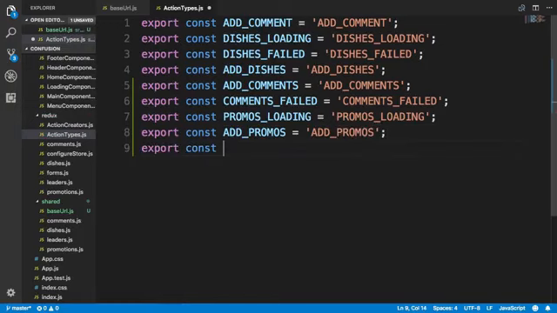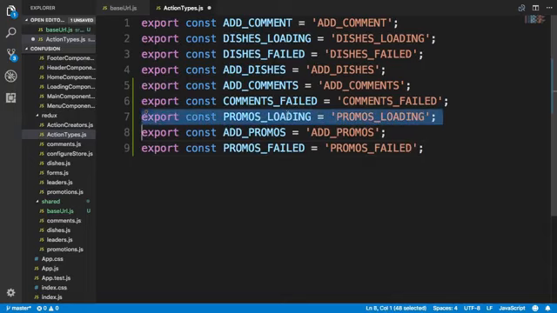As you can see, the structure of how we set up our application is similar for anything that we are fetching from the server here. So for the promos, we'll do first promos loading, add promos, and promos failed.